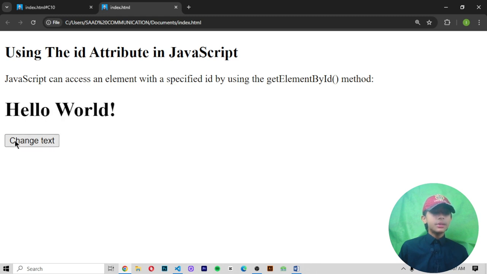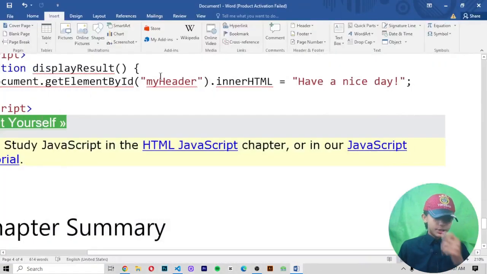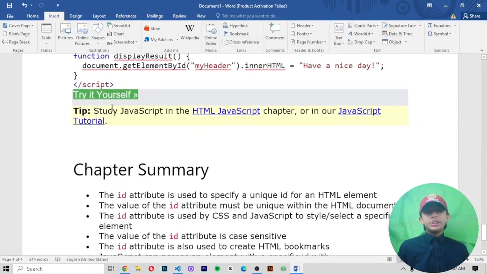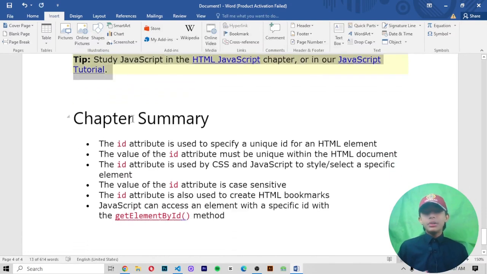Here JavaScript can access an element with a specific ID by using the getElementById method. This getElementById is one of the most powerful methods of JavaScript. I know you may not understand my example, because you should study JavaScript in our HTML JavaScript chapter or in our JavaScript tutorial.